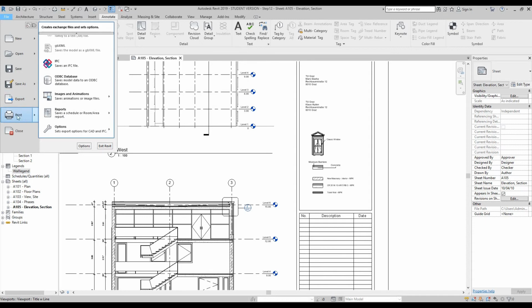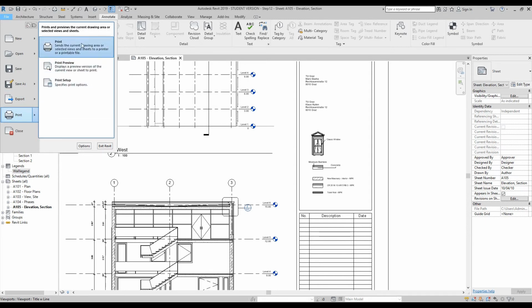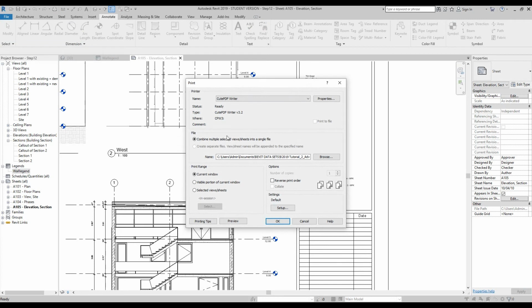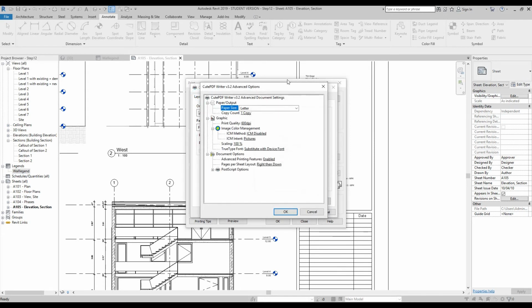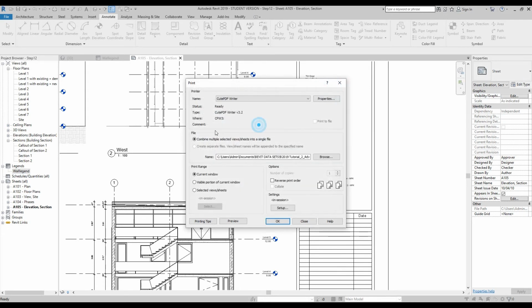If we hover over the print section and if we press print, our new window will open, and depending on what printers you have in your office or at home, etc., you would obviously select it here, and you have additional properties of the paper scales, etc, and advanced options. Here you have the file, so you can combine multiple selected views and sheets in one single file. So at the moment I've got a cute PDF writer, so that'll be one single PDF with loads of sheets in it. Or you can actually create separate files with separate view names, etc.